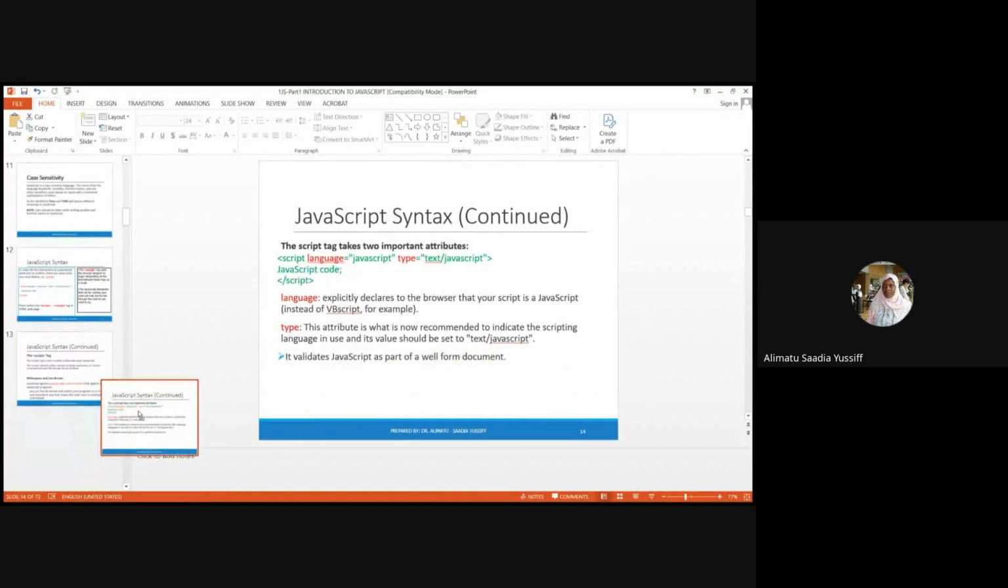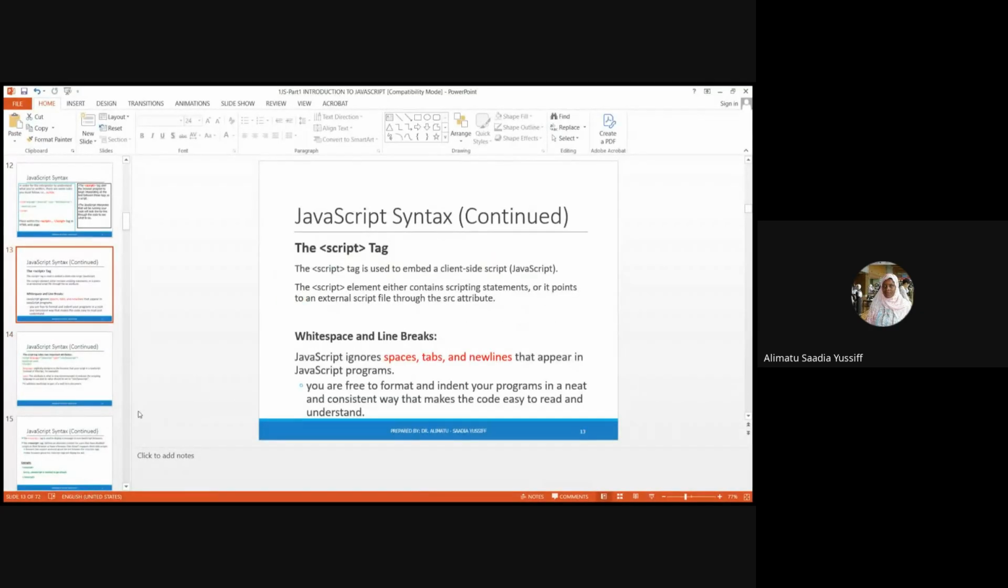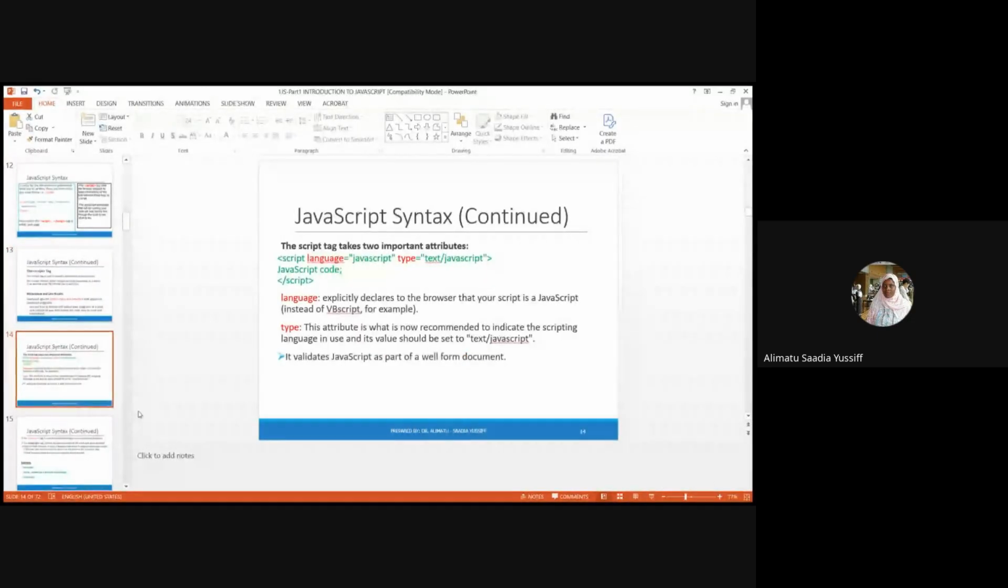When writing your JavaScript, you'll realize that white spaces and line breaks can be used, but they are ignored by the browser when processing. The spaces, the tabs, and new lines are ignored when processing the JavaScript code.